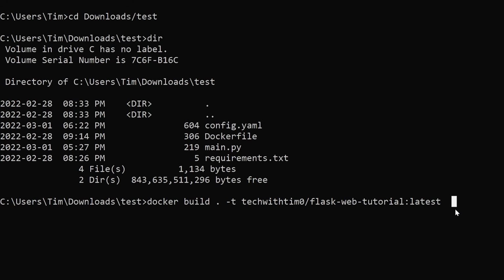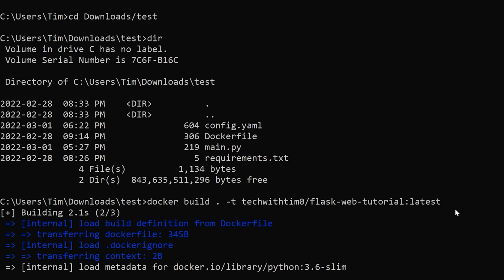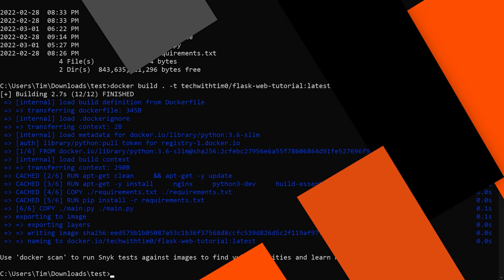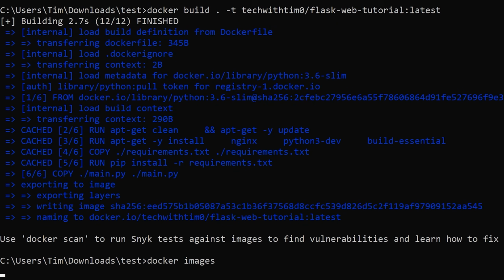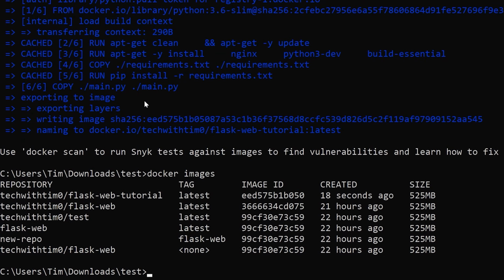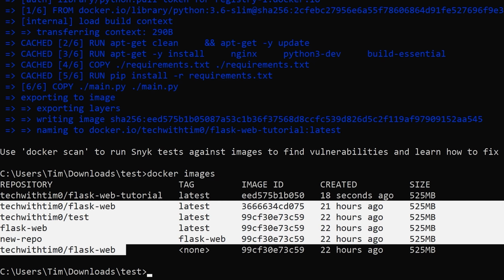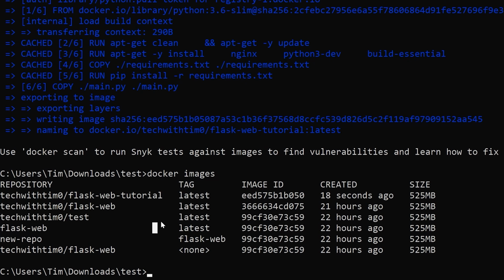Okay, so now that we've done that, I'm going to hit enter, and it should start building my Docker image for me from the Dockerfile. So once this is done, I will be right back. Okay, so we have now created this Docker image. If I want to view the images, I can say docker images, and it will show me all of the ones I have. Notice I was messing around with this previously, and hence I have a bunch of different images. But I also have techwithtim0/flask-web-tutorial.